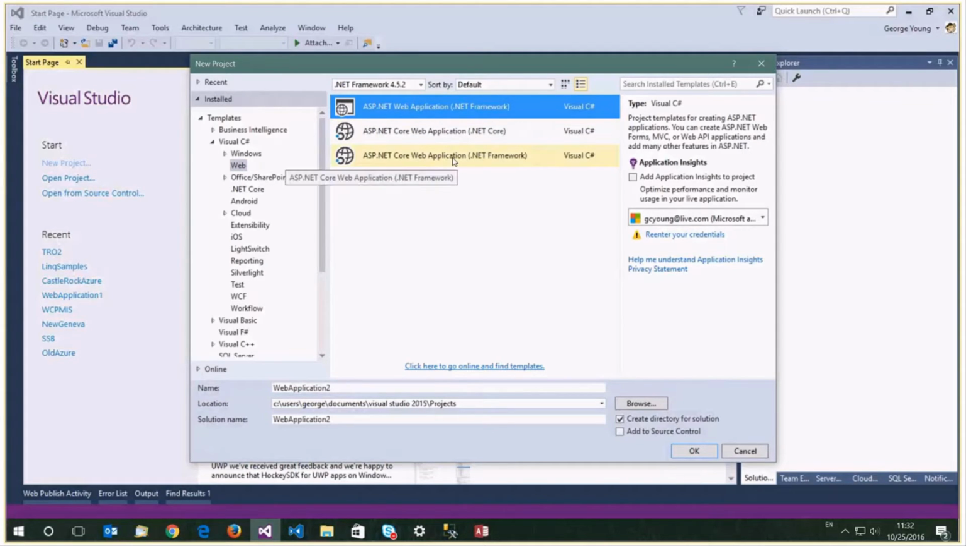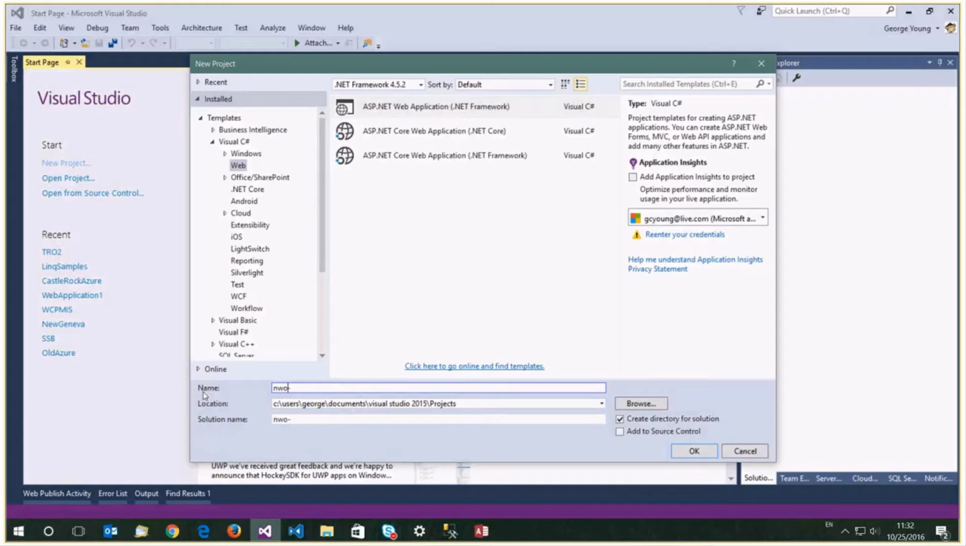The Core is the new stuff that's just been released. It's different. They're going with a platform independent model, so that they have ASP.NET Core, in fact .NET Core, that runs on Linux and Mac. And then the classic .NET runs only on Windows. And we're just going to go with the classic model. Most of the examples are still in the classic, and unless you're planning on hosting your website on Linux or Mac, it's fine. So new project, C# web, ASP.NET web application.